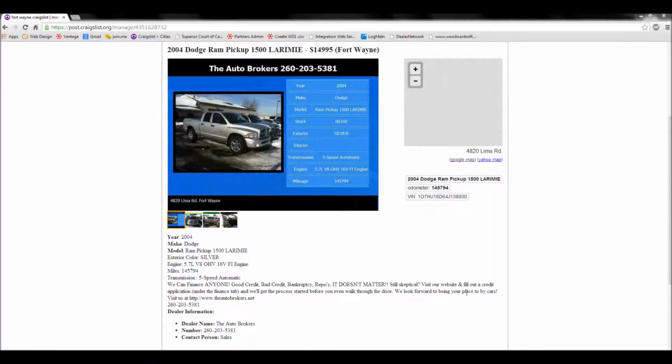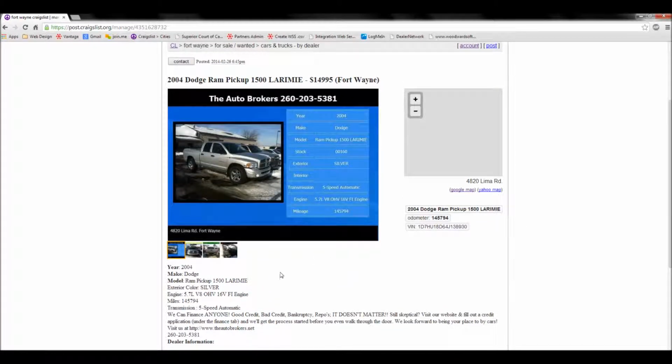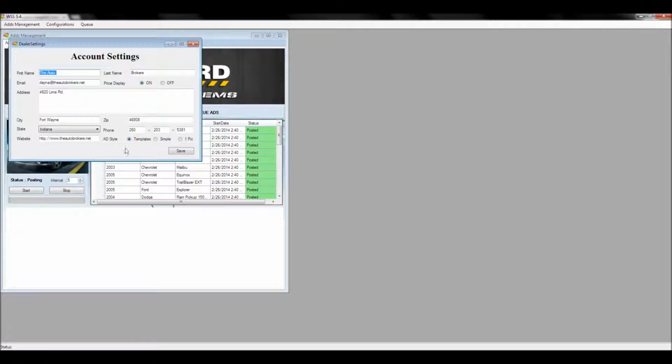Here I have an example of an ad that was posted using the system. They only had 4 pictures of this car when they posted this ad, but it does populate as many pictures as you have. As you can see, it puts it into a little template. That is the setting on here, templates, ad style. If you don't want to have the templates on there, you just want the picture simply put in there, just pick simple. And if you just want to put in one picture, just pick one pic.